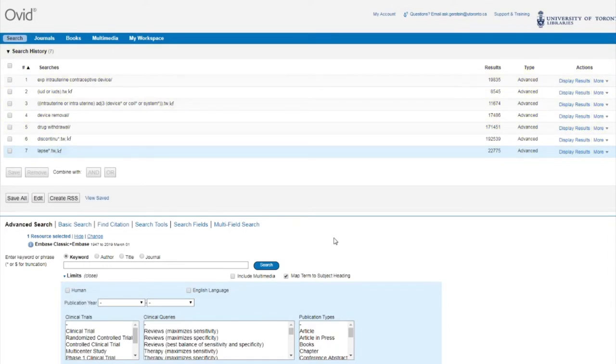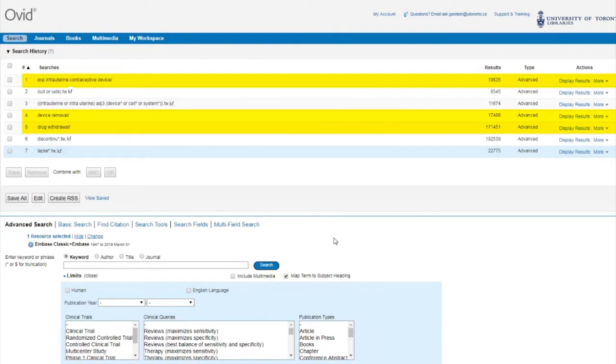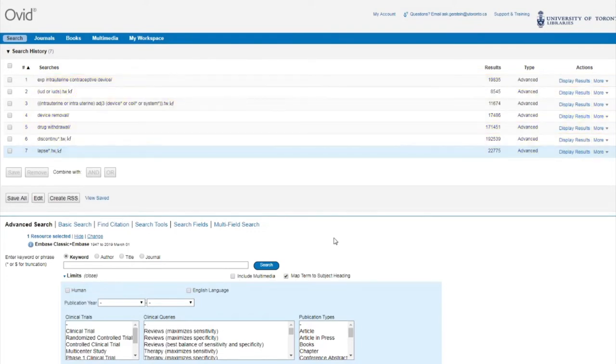If you've used a structured approach to searching throughout, you should have subject heading searches and text word searches for each concept, all on separate lines of your search history. The goal of this search is to find all articles that discuss the concepts of IUDs and discontinuation.